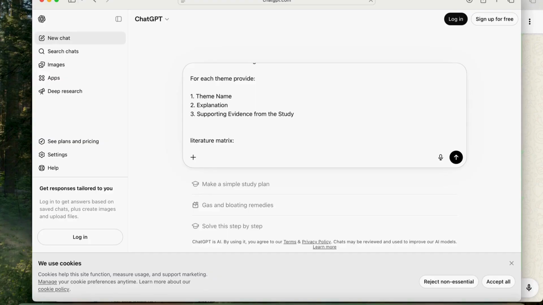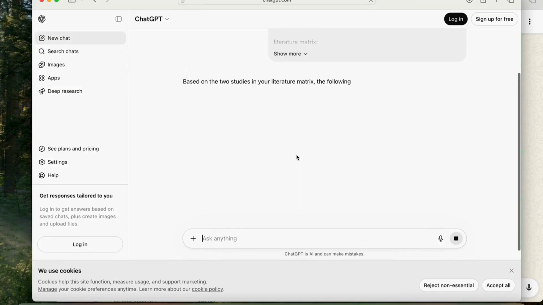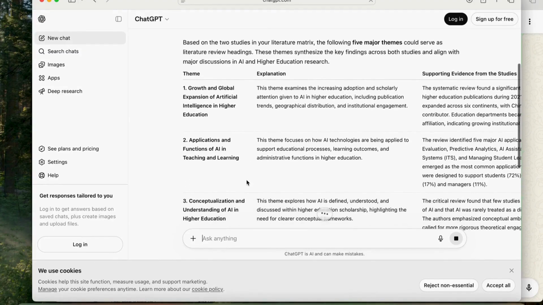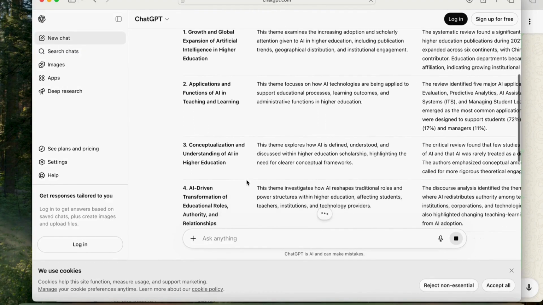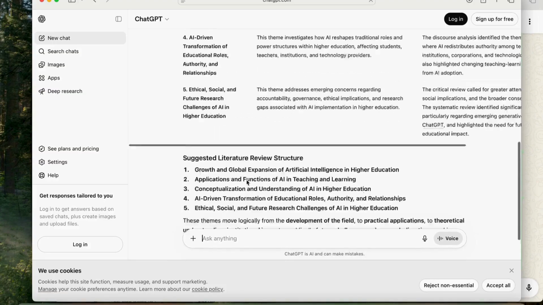Notice that AI is helping us group information into broader categories. These categories can later become sections within the literature review. Again, this doesn't replace critical thinking. It simply helps researchers start the analysis process more efficiently.